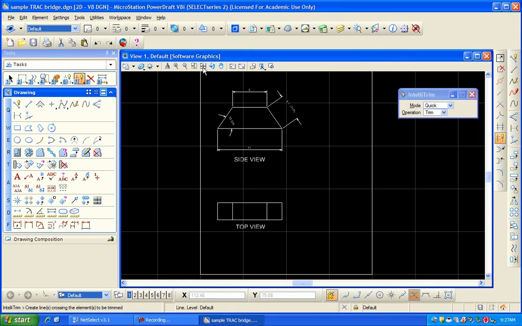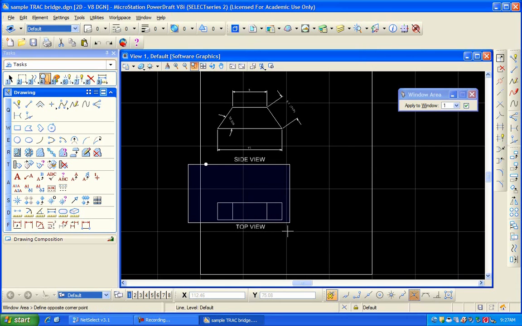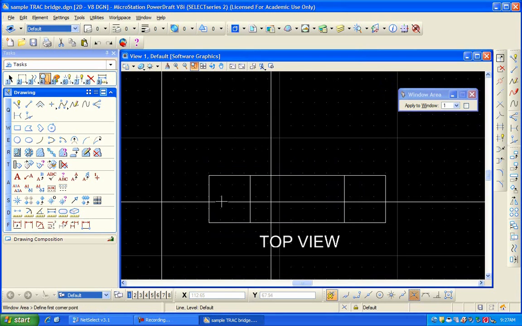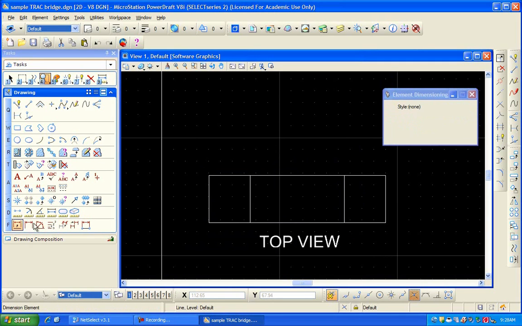But to show that, we've got to provide dimensions like we did for our side view. So I'm going to zoom in a little closer here and go back into our dimension tools that we have here. I'll go to dimension element again, and I'm going to select this part of the element.